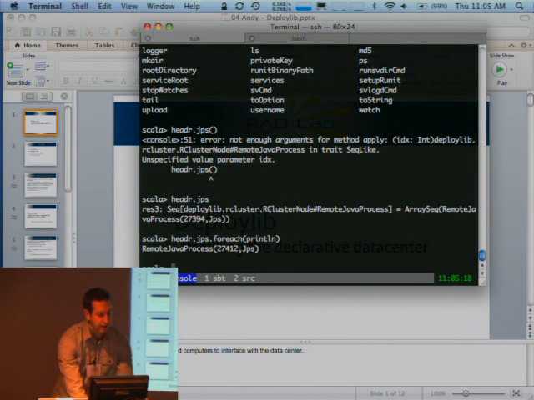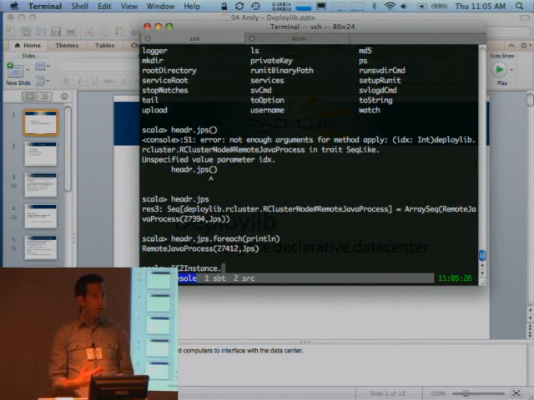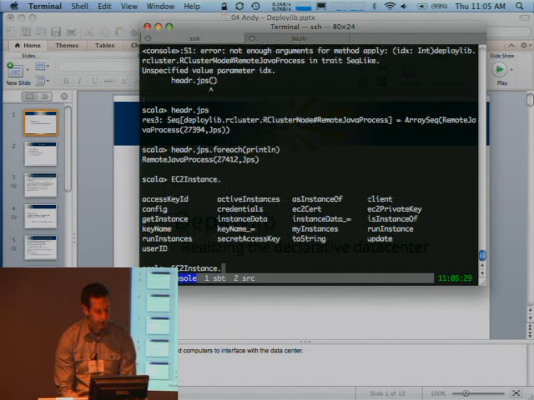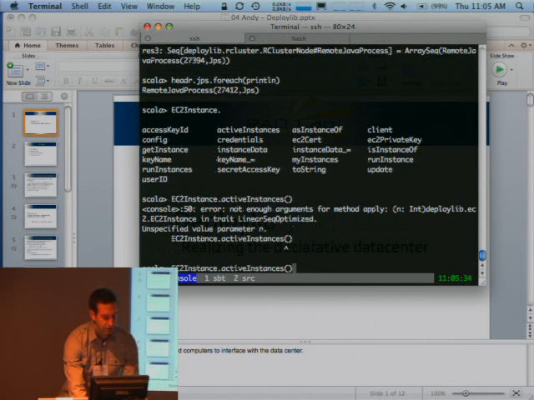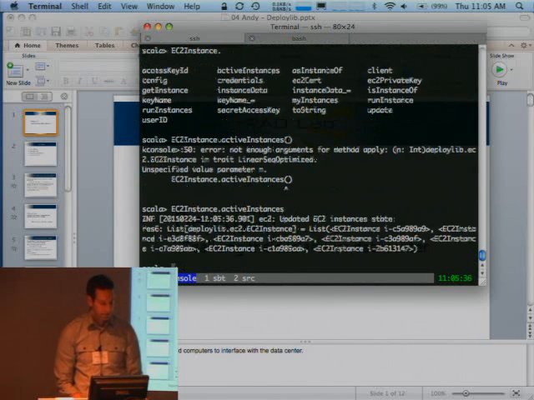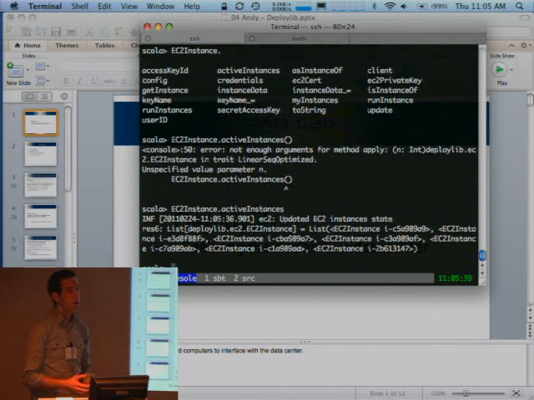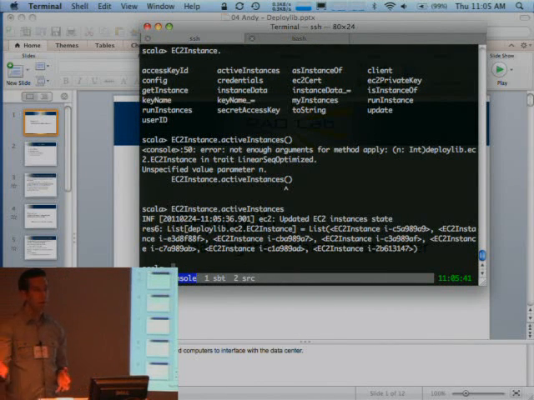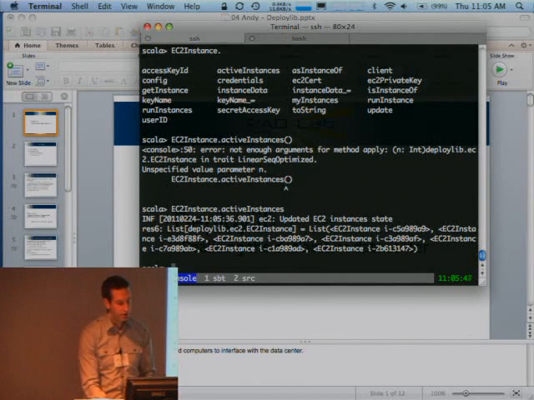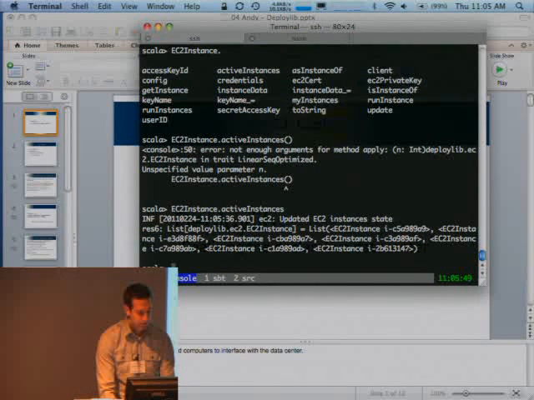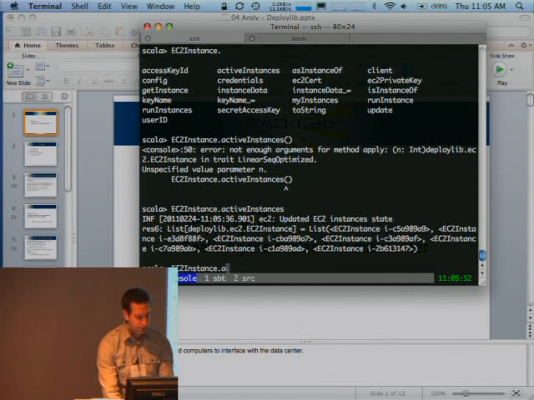Now, let's say I wanted, instead of working with the R cluster, to work with EC2. So we have a very parallel class, EC2Instance, that we can say active instances, just like we looked at the active nodes in the R cluster. This is now using my personal EC2 credentials, not Michael's. Michael's running the demo, which is running several hundred nodes. I'm running 5 nodes just for my demo purposes.